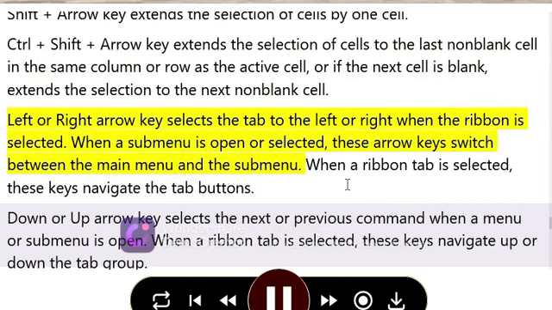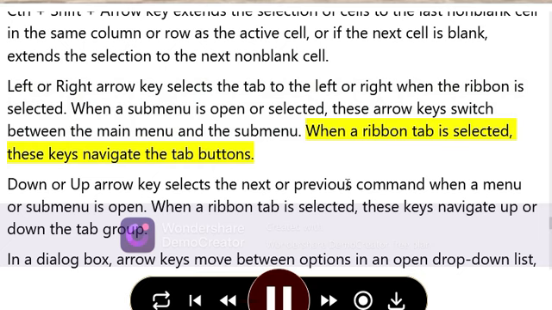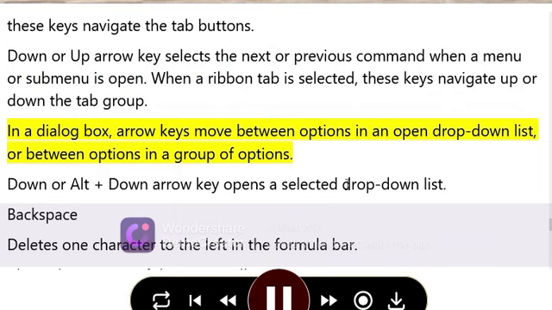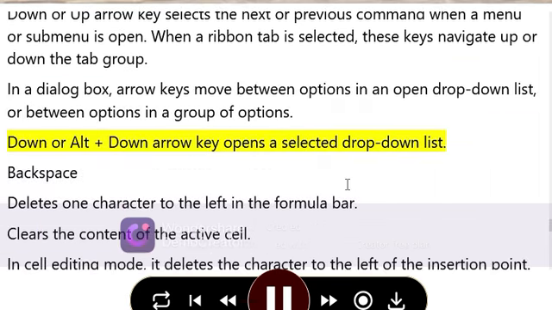Left or right arrow key selects the tab to the left or right when the ribbon is selected. When a submenu is open or selected, these arrow keys switch between the main menu and the submenu. When a ribbon tab is selected, these keys navigate the tab buttons. Down or up arrow key selects the next or previous command when a menu or submenu is open. When a ribbon tab is selected, these keys navigate up or down the tab group. In a dialog box, arrow keys move between options in an open drop-down list or between options in a group of options. Down or Alt plus down arrow key opens a selected drop-down list.